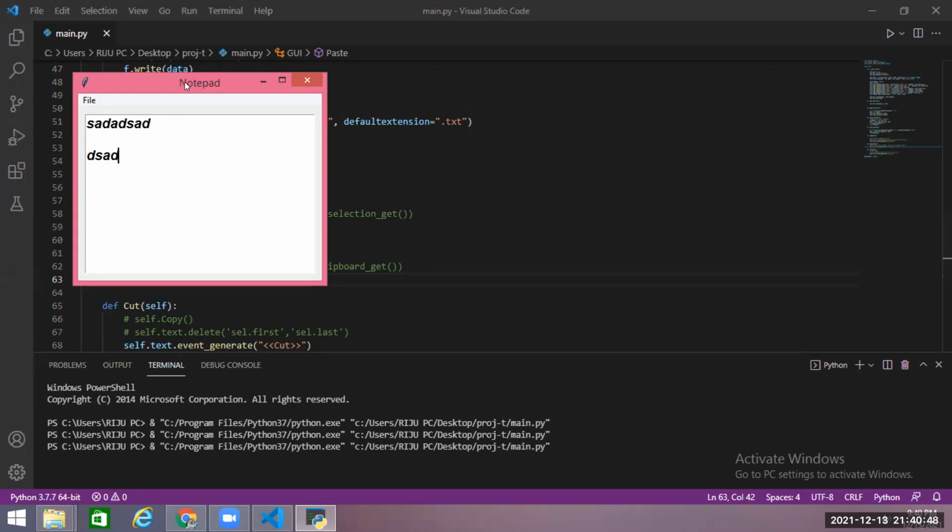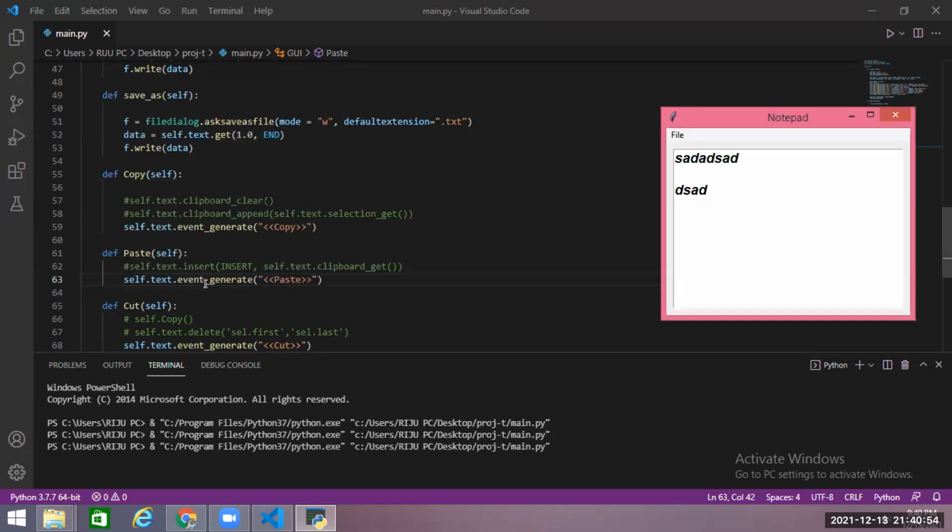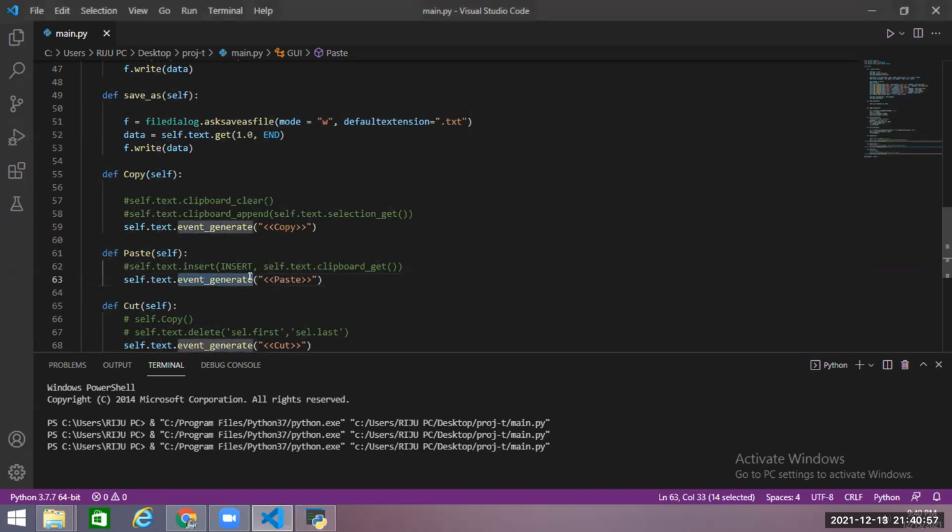Getting it? Just generate an event that, okay, an event of copy, cut and paste should be happening. And thus this event generator will be informing Python that the user wants to do this job. So please do it for the user, paste it for the user, copy it for the user, cut it for the user. That's all. There are much bigger approaches for bigger things that can be done using the event generator.